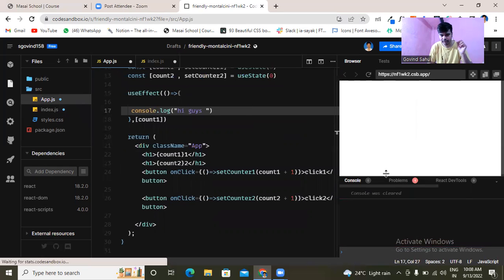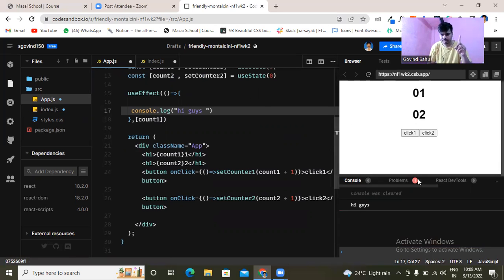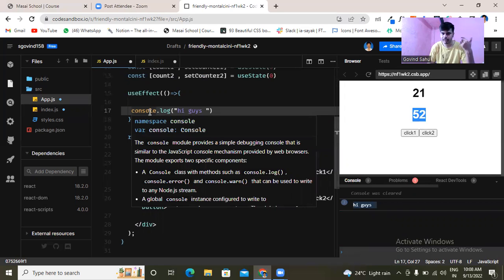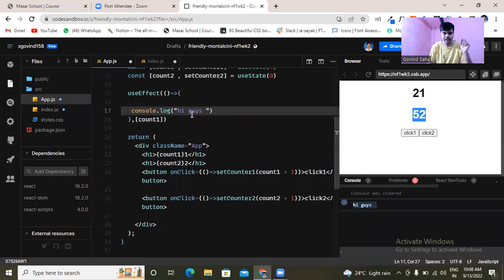So I come again here, and the first time it renders, hi guys, it runs. But after adding this dependency it runs only when I update counter 1. Yes, it is updated again. But when I click counter 2, it does not run. So this is our componentDidUpdate lifecycle method.